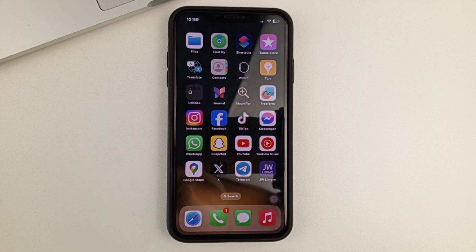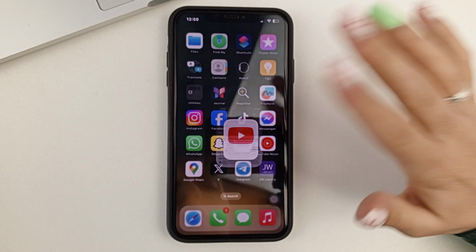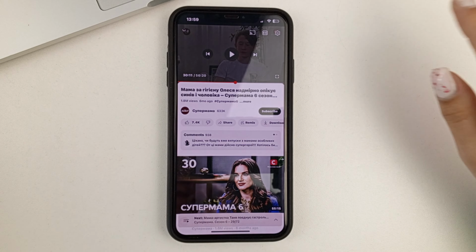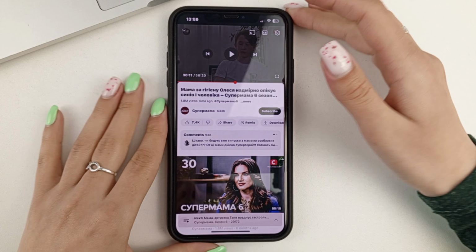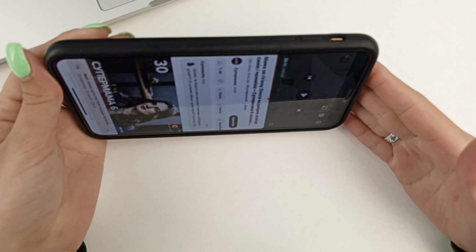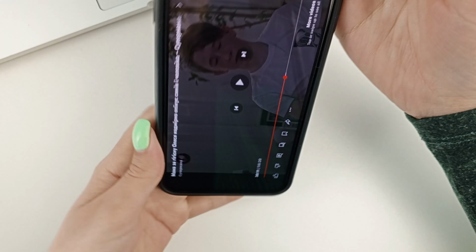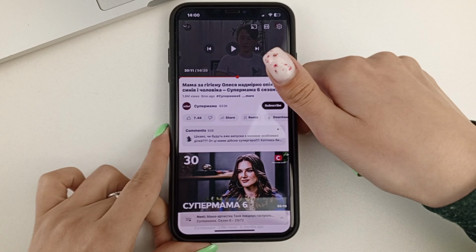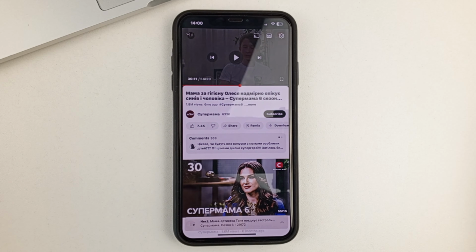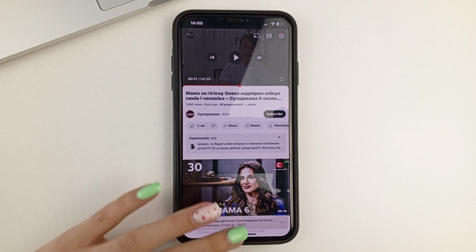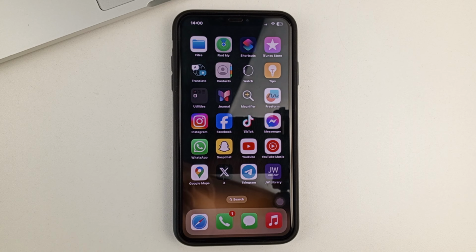So let me show you how it works. Let's say you go to YouTube, you're watching a video, and you want to flip it to make the video full screen. By default, this feature is usually always active on your iPhone. But if you don't have it active, then fixing it is very easy.